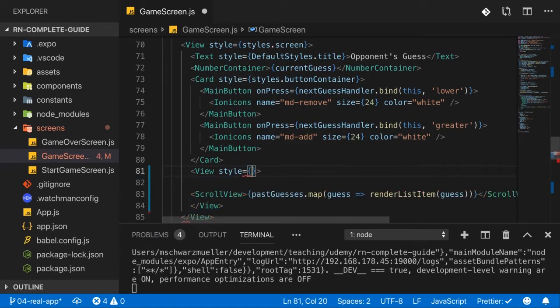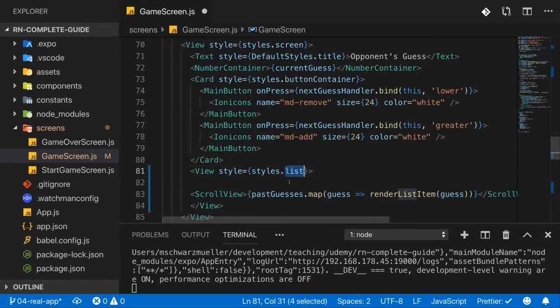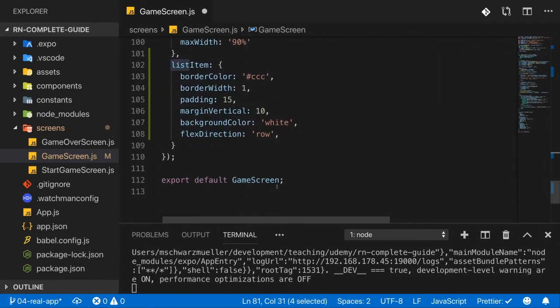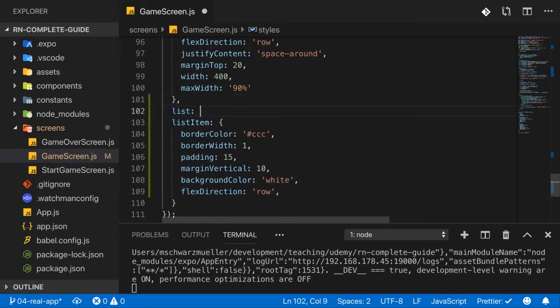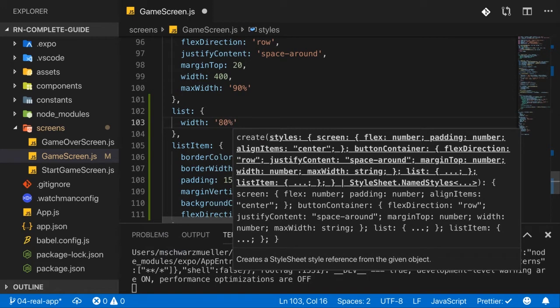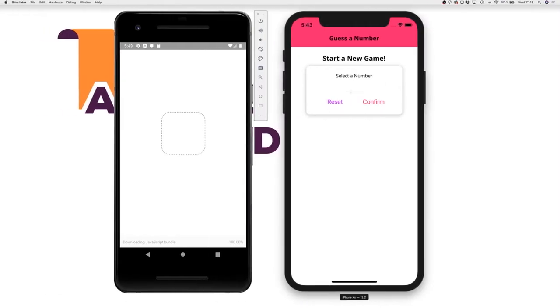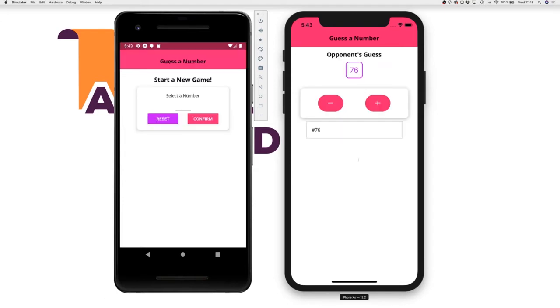So here we can add a view, give it a style of, let's say, list. So here I'm referring to styles list, and add this list object to our style sheet now, like this. And on this list, we can now set a width of 80% and get rid of the width here on the list item. If we do this with this wrapping view, you now see the list items have the correct look. And that's just something to be aware of.